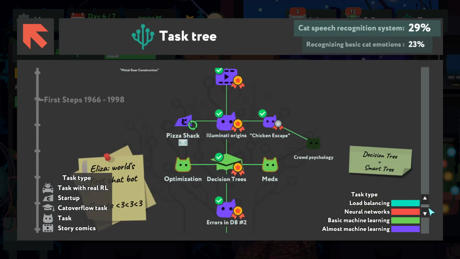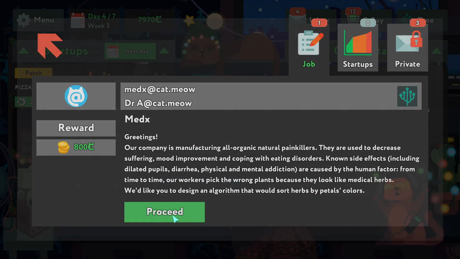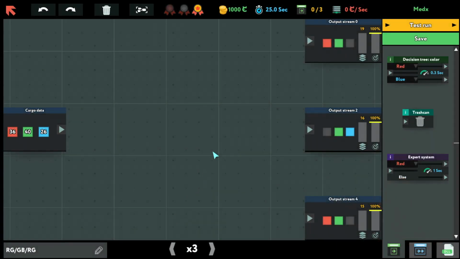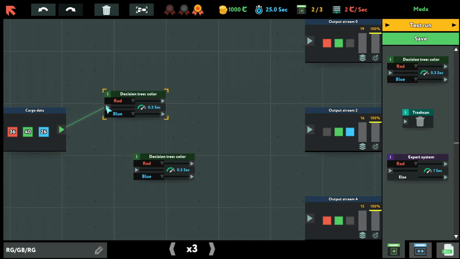Oh, is it because we haven't done something here? We haven't done Med X. Oh, I see. We've just been jumping ahead. Right. We didn't read what was going on. Fine. And we can see we need to do some sort of decision tree thing, which is fine. Let's go there. Red goes up there.